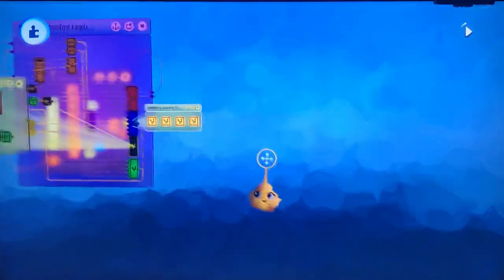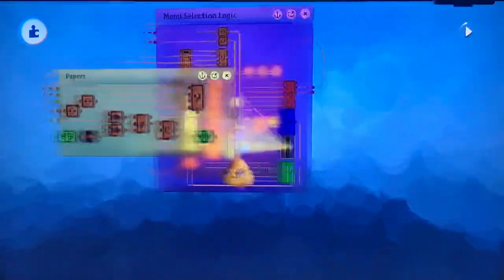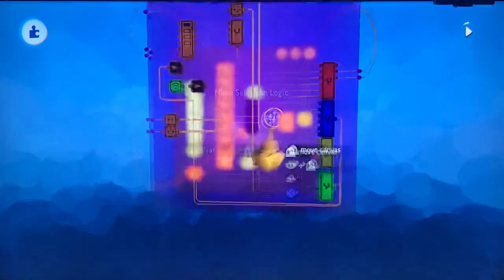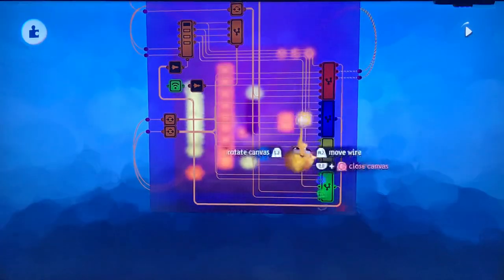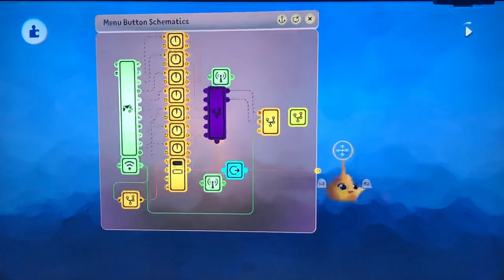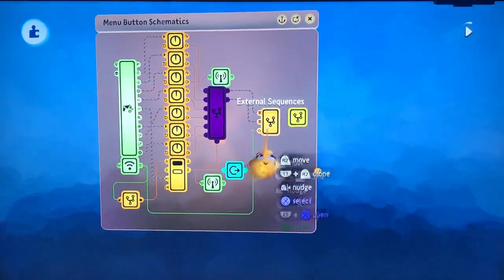So with that, we have finished that. So that's one of the largest microchips. This one is pretty large too, but it's pretty simple because it's not fully developed yet, but the idea is there. We're gonna go on to external sequences first.